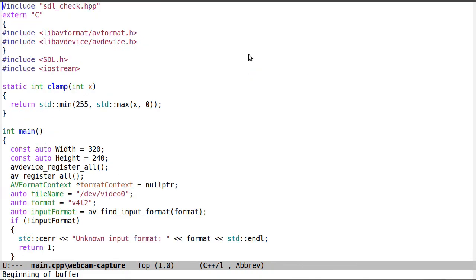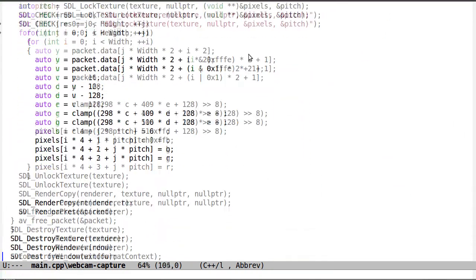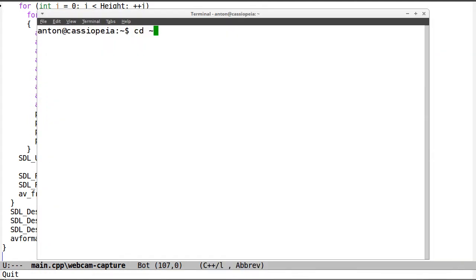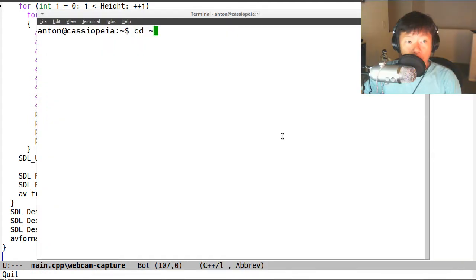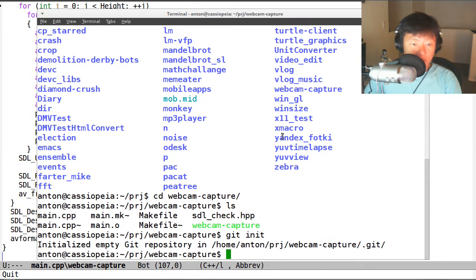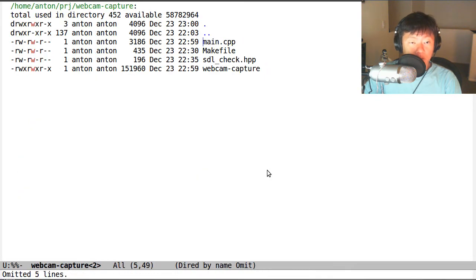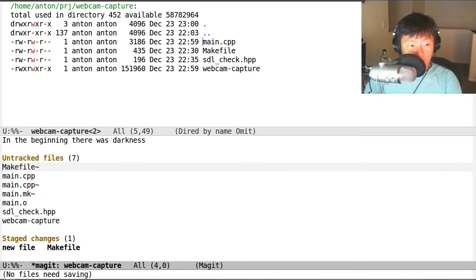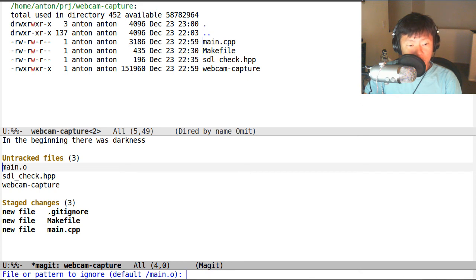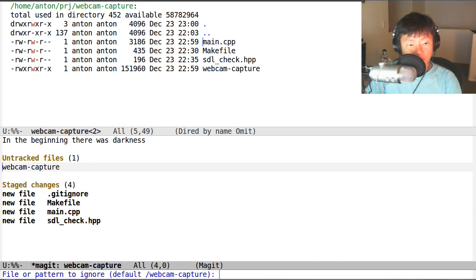Let me publish this thing on GitHub. So cd, oh yeah, I did not make it always on top. Cd project, cd, what is it? Webcam capture, git init. So I did create the repository, git status. So I need this file, I need to ignore this thing, I need this file, I need to ignore this thing, this file, ignore this file.